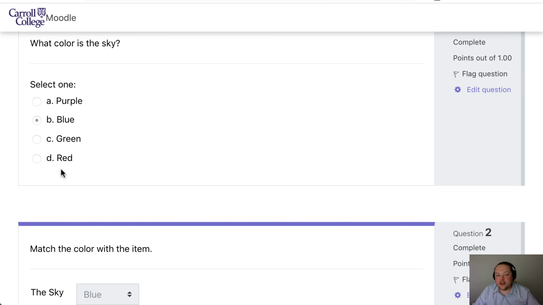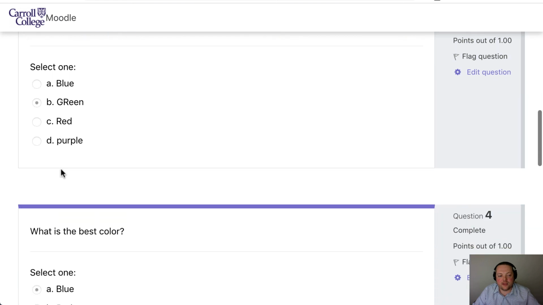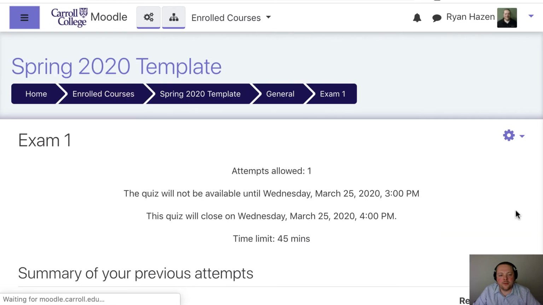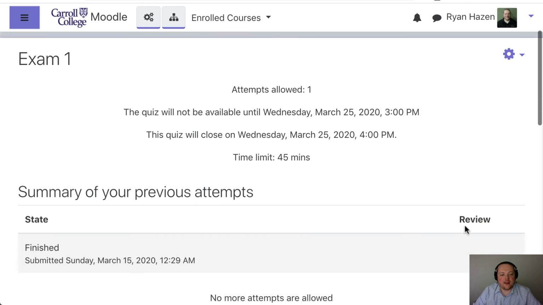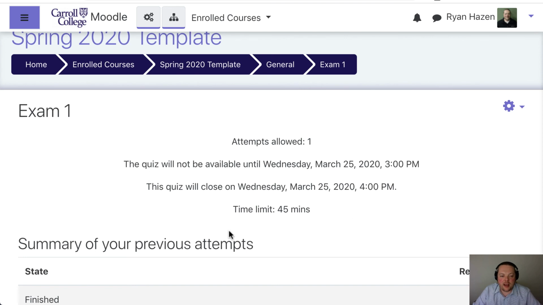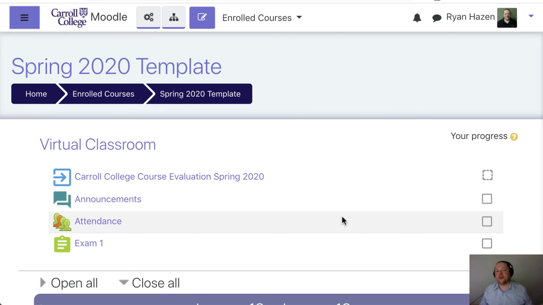They can see their answers, but they can't see whether or not they're correct, and they can't see what points they got for them. They can go ahead and click Finish Review, and then that's going to kick them back in there, and it'll show them that the previous attempt is finished and what the time limit was, how many attempts were allowed, etc. Now the student can return to the course, and the quiz is over for them.